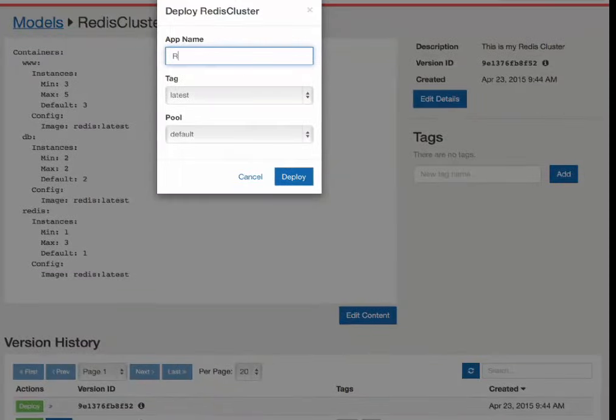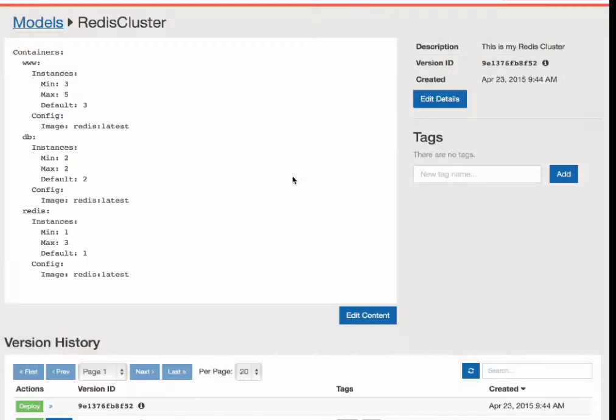I'm going to give it an app name. I'll say Redis prod. Which tag I want to deploy, I'm going to pick the prod tag. And which pool I want. Now there's a default pool. That's fine. I'm going to hit deploy.